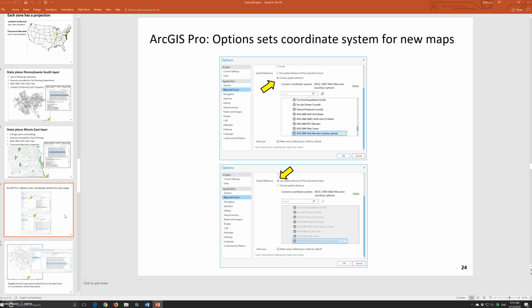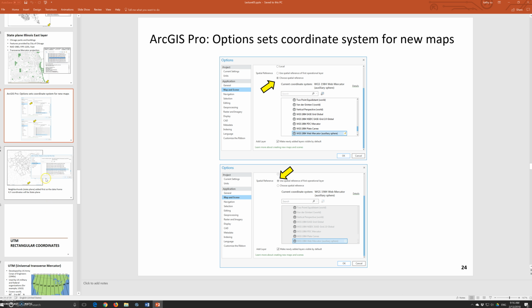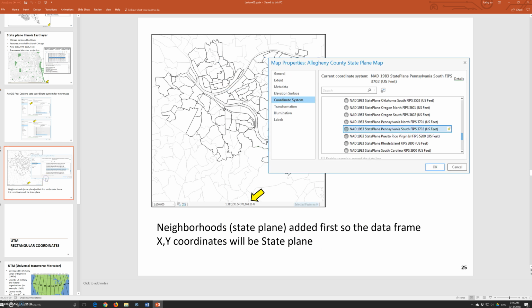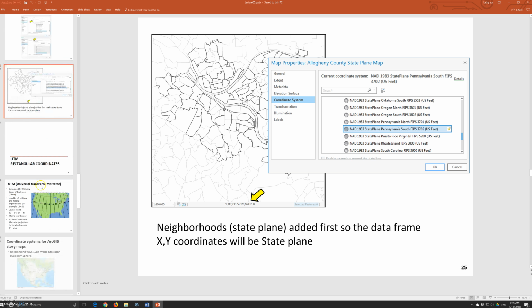So for ArcGIS Pro, option sets for coordinate system for new maps that we can just go to map, and same for neighborhoods, state plane added first, so the data frame x coordinates will be state plane.